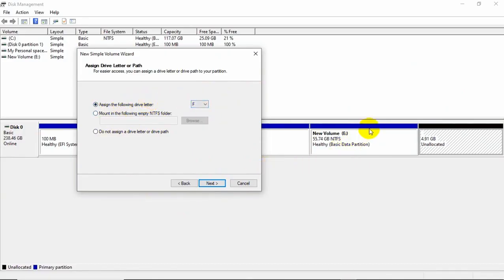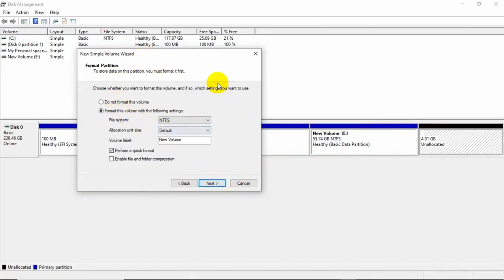I told you I will create a New Volume F. So that's why I chose the letter F over here. You can choose whatever you want. After that, click on Next and then here you will get an option called File System. Here I selected NTFS. If your file system is selected as FAT32, then change it to NTFS.